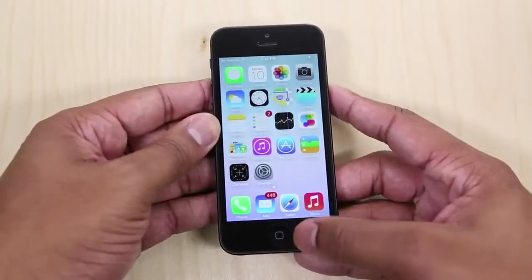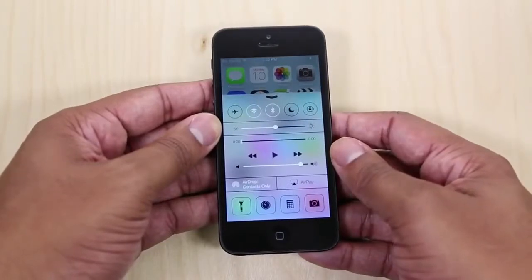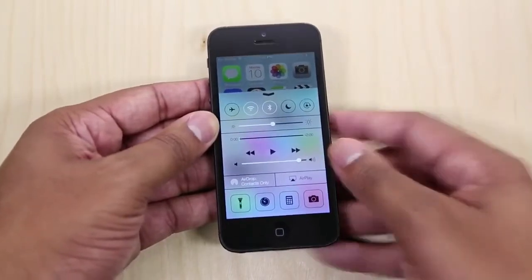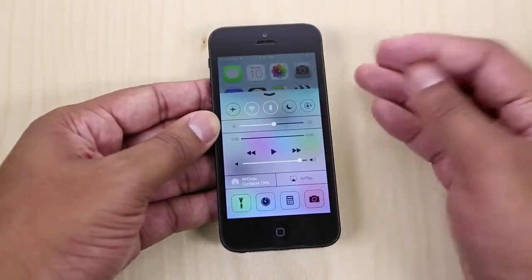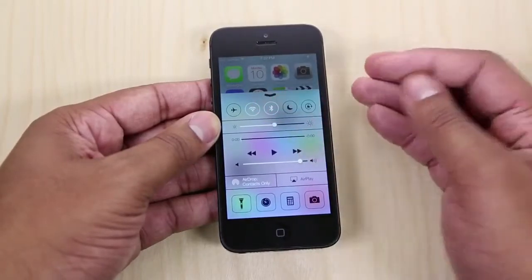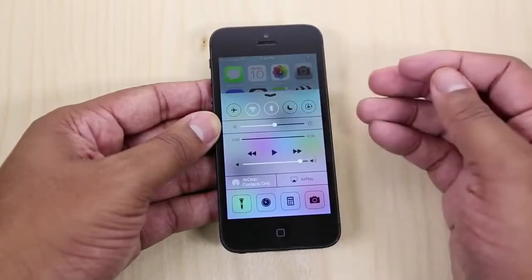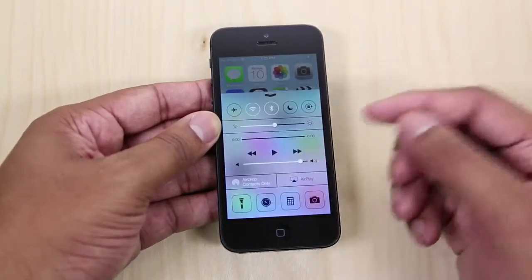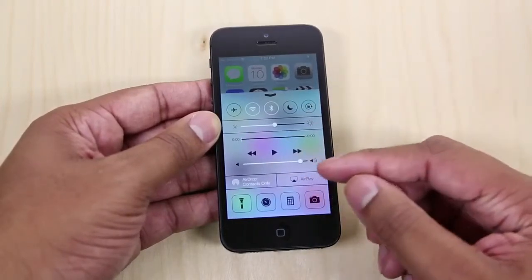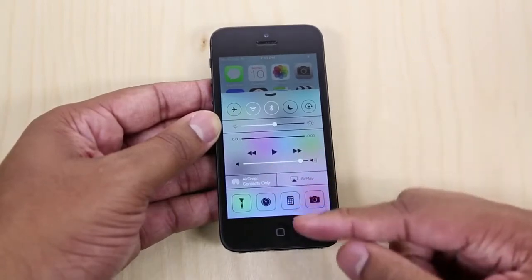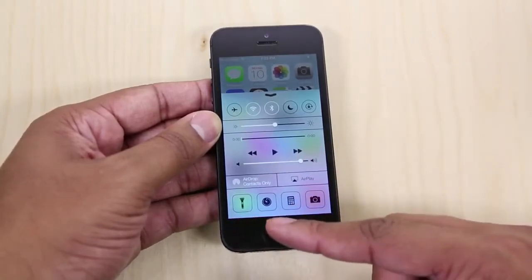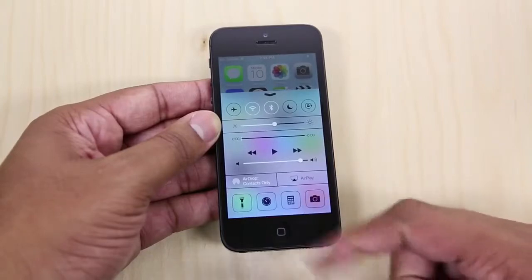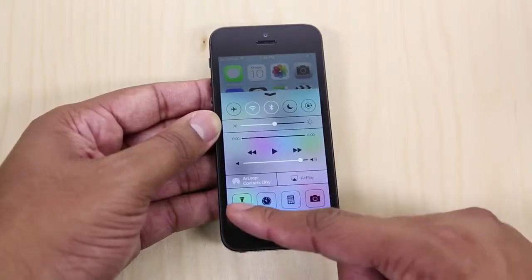Now, when you slide up from the bottom, you'll access the new control center, and this is going to give you access to quick toggles like airplane mode, turning your Wi-Fi and Bluetooth on and off, and also you can activate Do Not Disturb from here. You can adjust the brightness, you can access your media controls if you're playing a song, and now you have access to AirPlay and AirDrop. And also at the bottom you have some quick application icons, one for the camera, one for the calculator, and one for the flashlight.